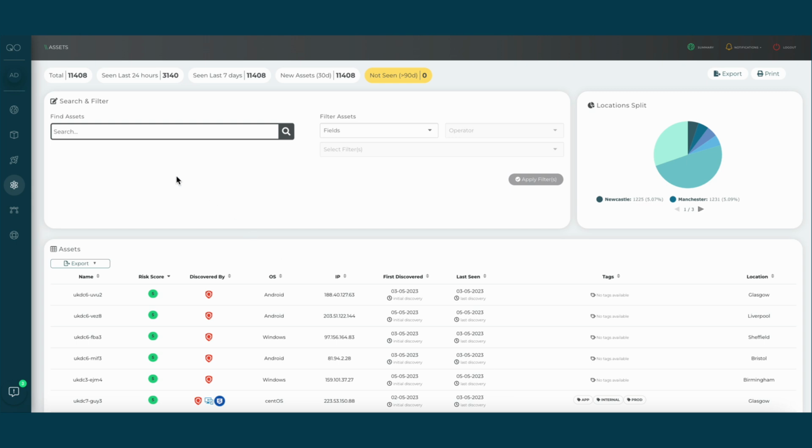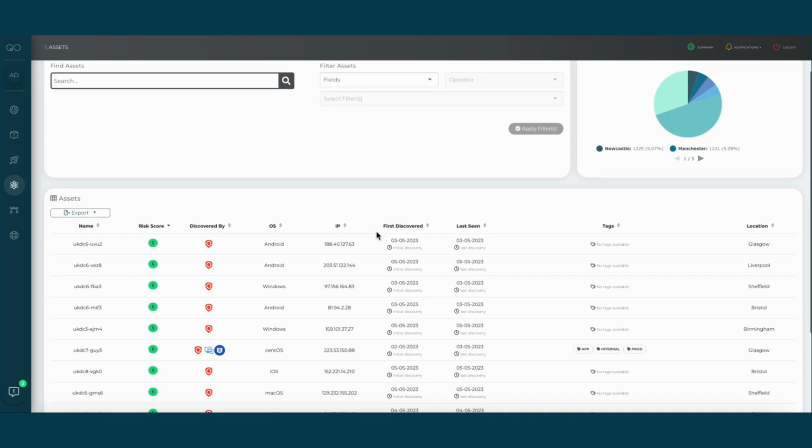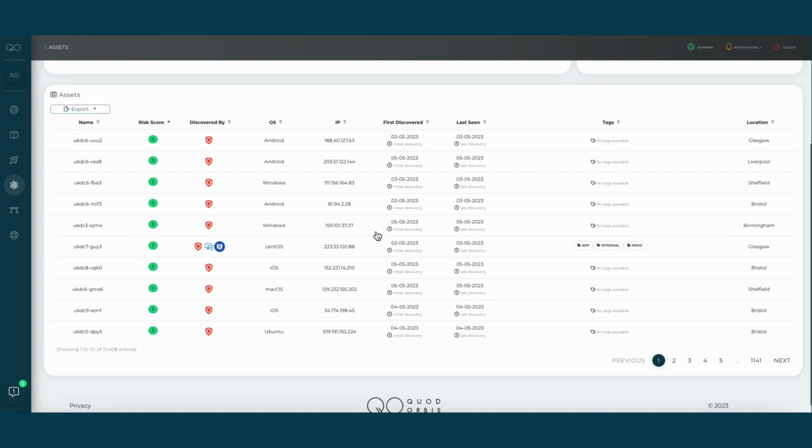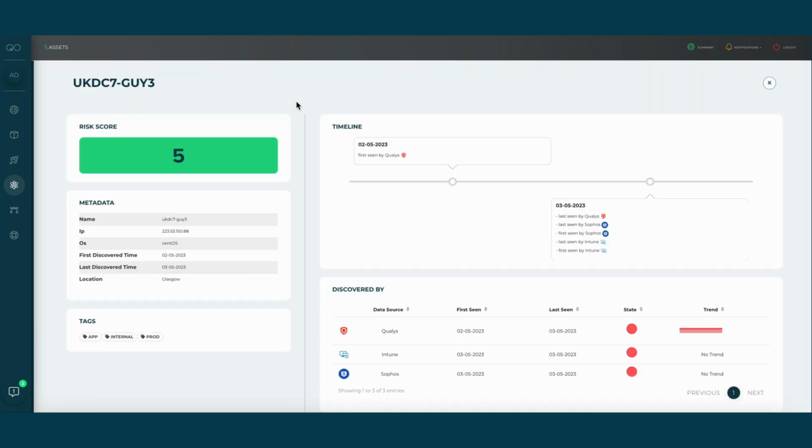This information can be filtered and searched upon and visualised in any way which supports the various elements that you need to use this information for, such as coverage metrics to understand how effective the coverage is for all your various tooling. You can then equally understand the risk score for each of these assets and drill down into each one to get a better understanding of the information that underpins that asset.